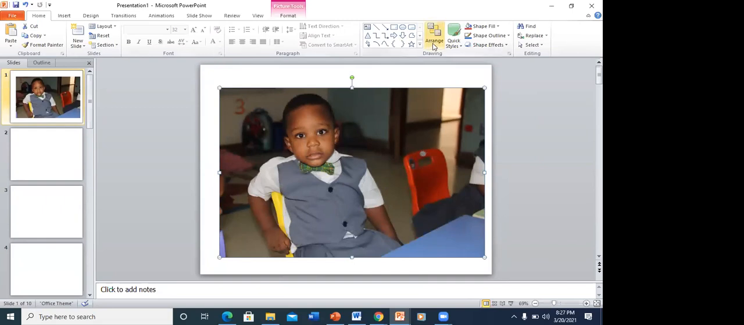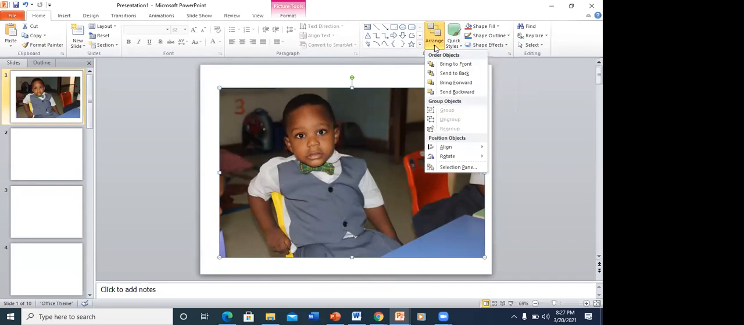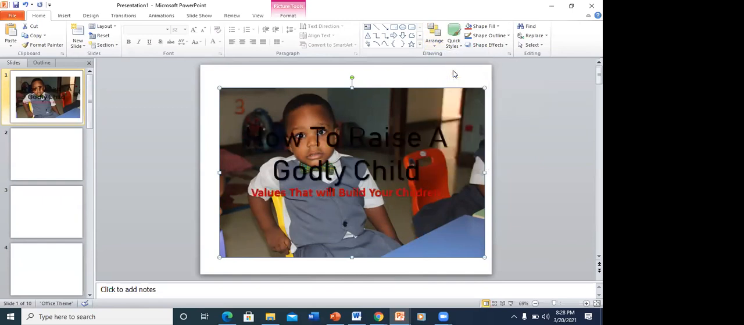I look for Arrange, and I click on Arrange, and I want this picture that has been highlighted, that my tool has picked, to go to the back. So I click Send to Back, and the wordings have come to the front, and the picture has gone to the back.